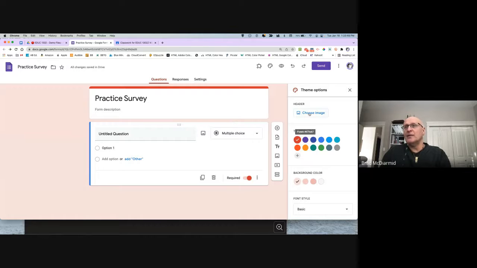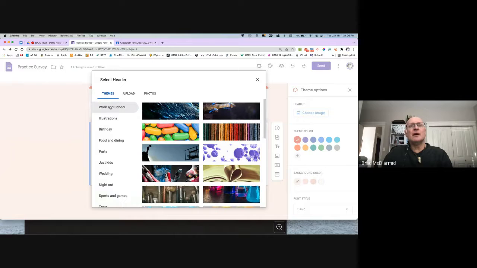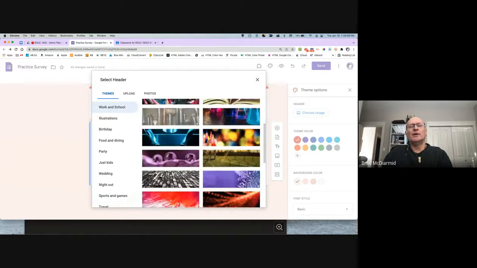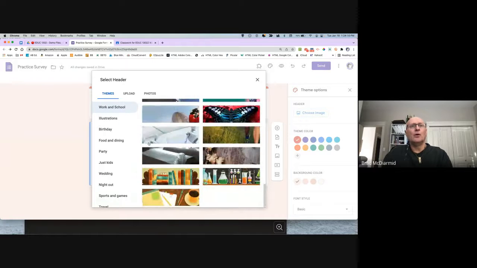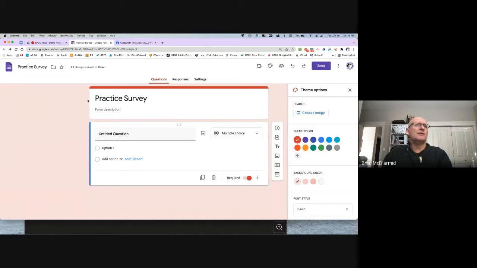And then the other way would be to come up here and actually choose an image, because then Google somehow magically tries to match your form to the colors that are in whatever type of header you add. So if you click choose image, you'll see that there are quite a few that Google gives you in all these different categories. So just for 1 second, you can just stay there. So you can see that I've got this sort of red and pink theme going on right now.